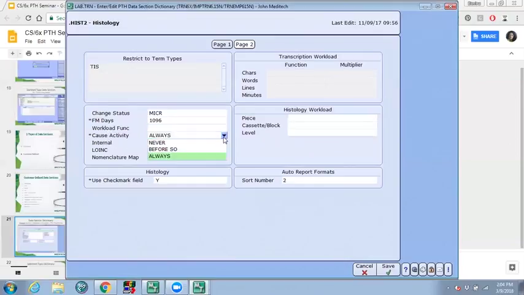Cause activity. Into this prompt, there are 3 options: never, before sign out, and always. The entry into this prompt will determine how frequently the system will cause, or will save as new activity to the patient, the case when you are entering findings through a data section. You will choose never to never cause activity if you are entering findings through this data section.